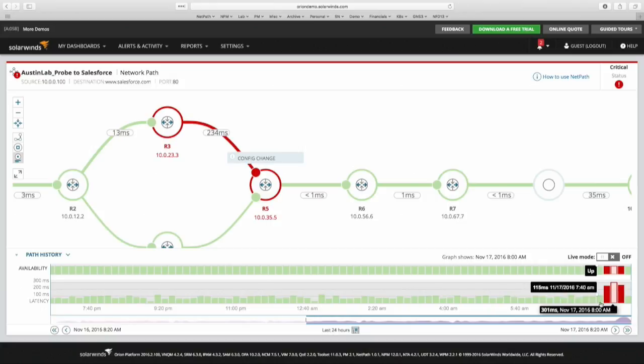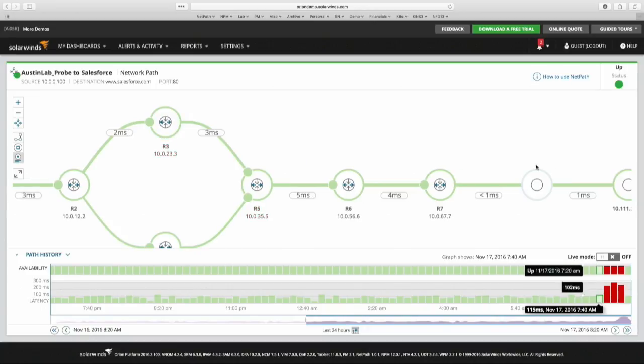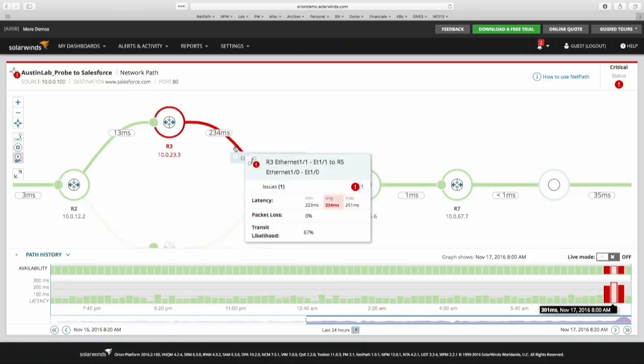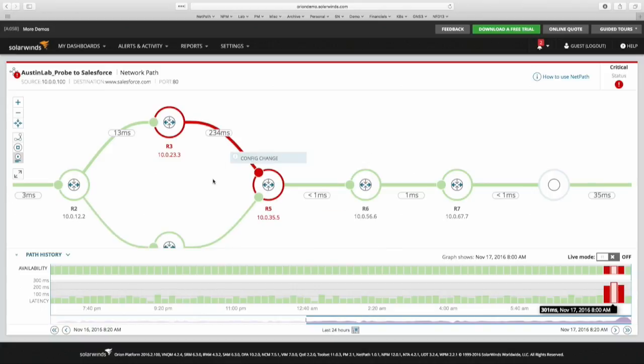So for the sake of comparison, or cheating with comparison, we'll look at the interval right before the problem occurred. And it will load that path and try to keep the graph in the same place here. And we'll see that between R3 and R5, we had 3 milliseconds. So then at the peak of the problem, again, 234 milliseconds. So definitely it appears the problem is between R3 and R5. There's no packet loss though. We've got about 67% of our traffic going across that top link.